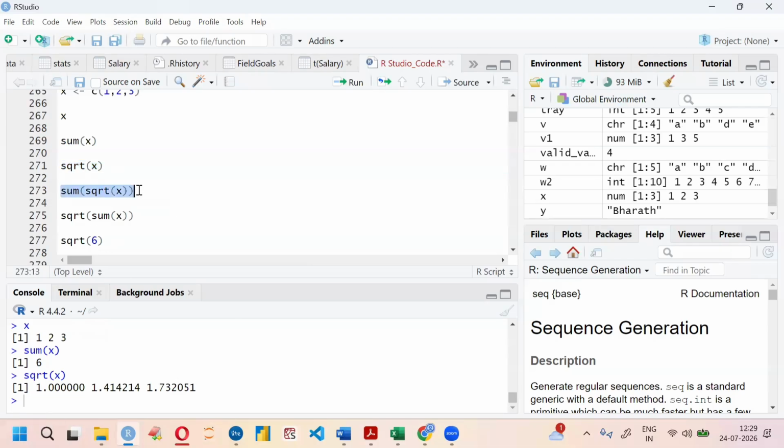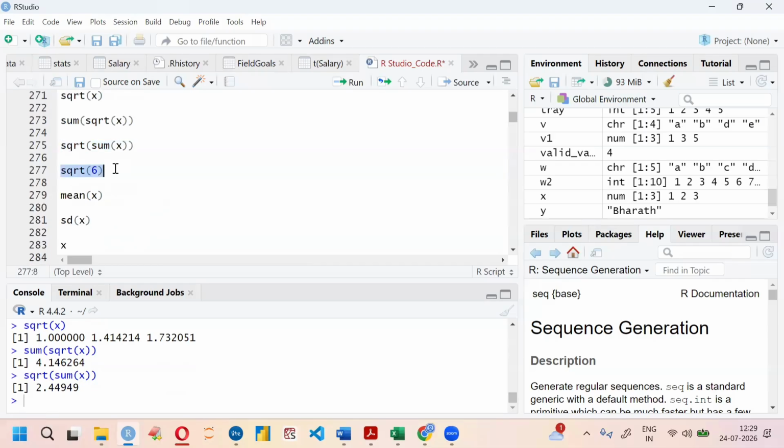Next, sum of square root of x. It is summing all these things. Next, square root of sum of x. What is sum of x? It is 6. We are asking for square root of 6, so 2.44. Square root of 6, again 2.44. If you see here, both are the same.